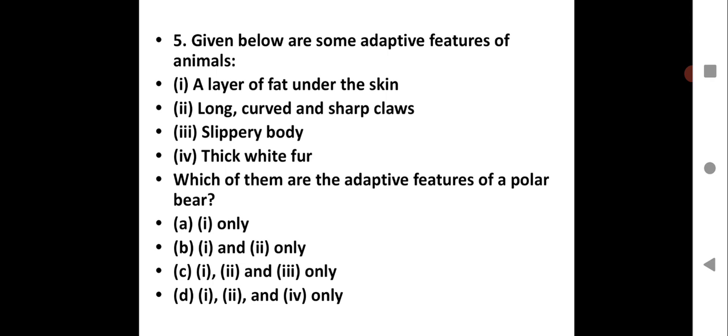Which of them are the adaptive features of polar bear? You have learned polar bear which survive in polar region, and you have learned all the adaptive features of polar bear. So which one over here will be the correct combination? A, first only. B, first and second only. C, first, second and third only. Last option D, that is first, second and fourth only.